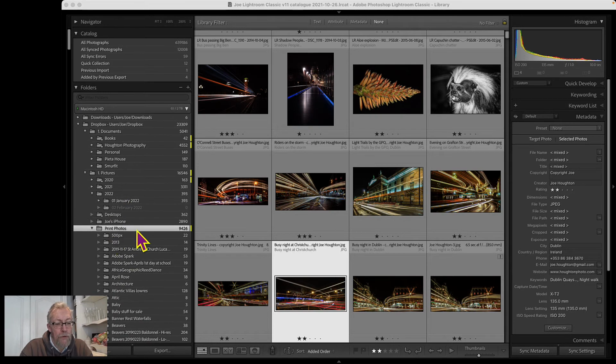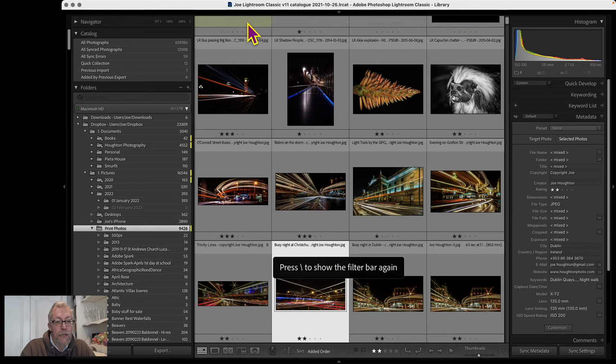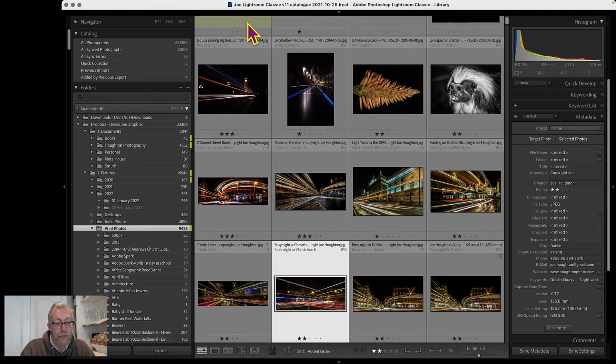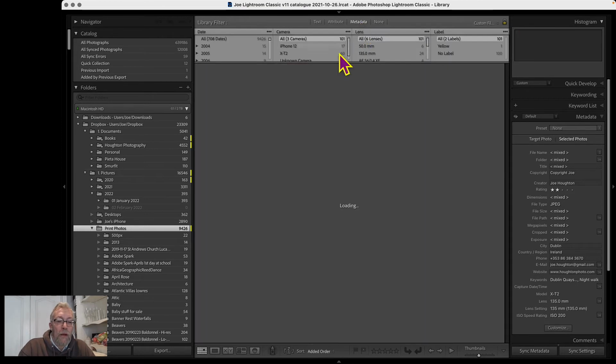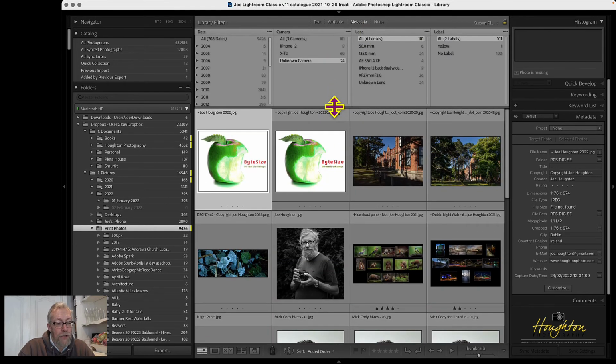Print Photos folder. But if I go up to the library filter, and if you can't see the library filter, use the / key on your keyboard just to show it. And then I go to metadata. This will sort all the images in the Print Photos folder, all 9,500 images, by date for me.